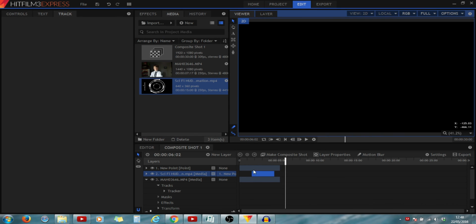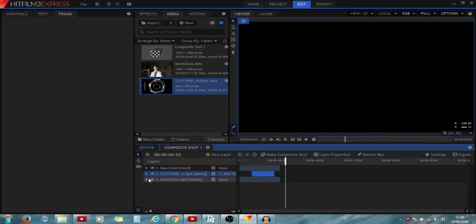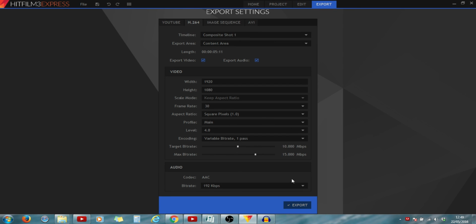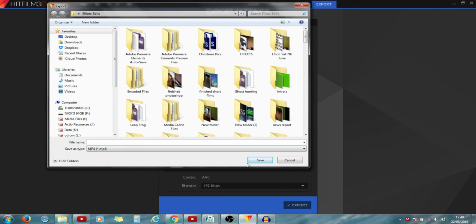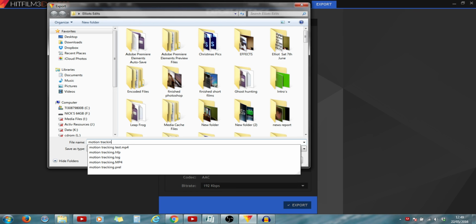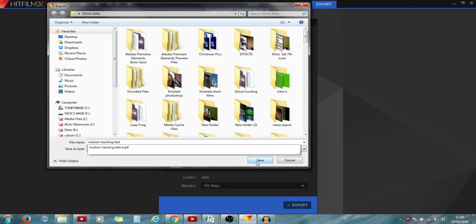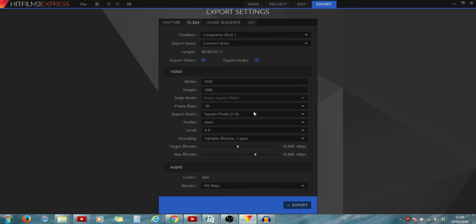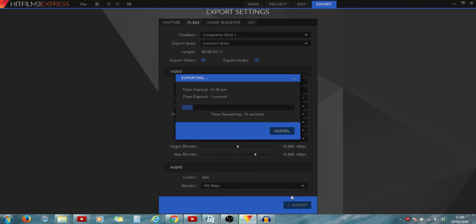as you can see. Now to export that, what you're going to do is go to export at the top and go to H264 and press export. I'm going to change the name, so I'm going to call it motion tracking test. Yes, I want to repeat that. And now it's going to start exporting.